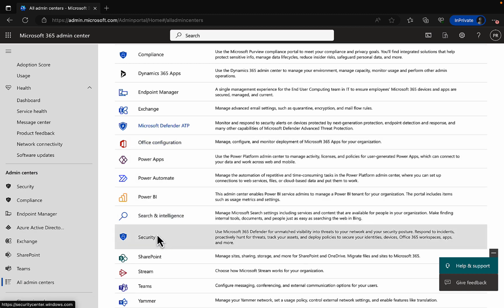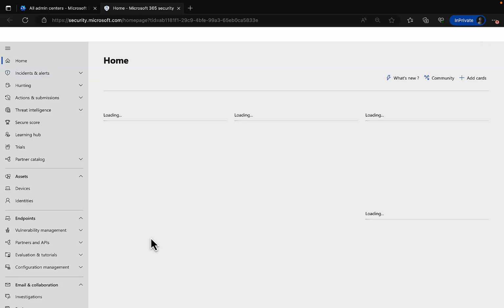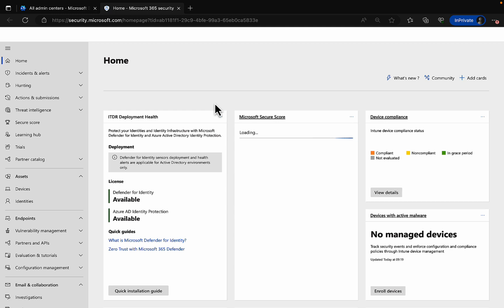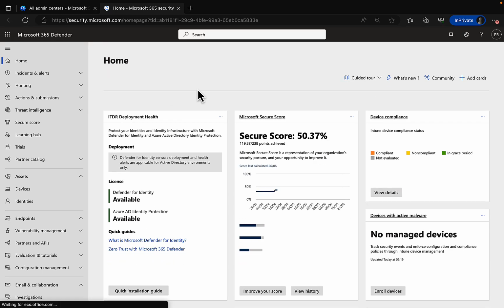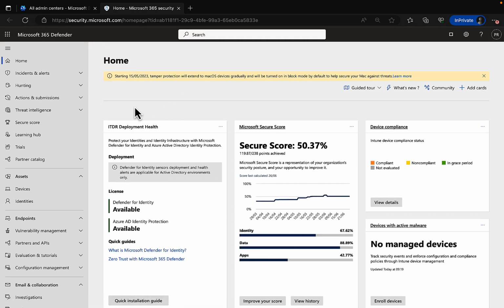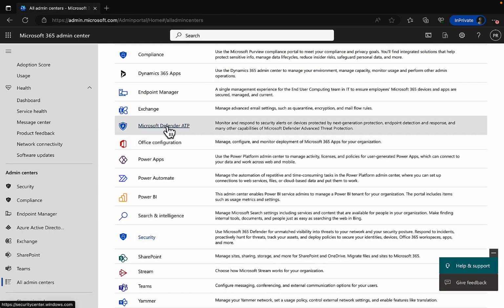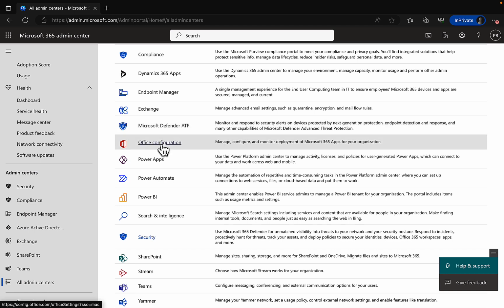Just scrolling down a bit, I can see security in there. I'm interested. Where's that going to take us? That's actually going to take us to the same place. So we've got a duplication of effort in that list there. So really, that Defender ATP one should be scrubbed from the list, to be honest.